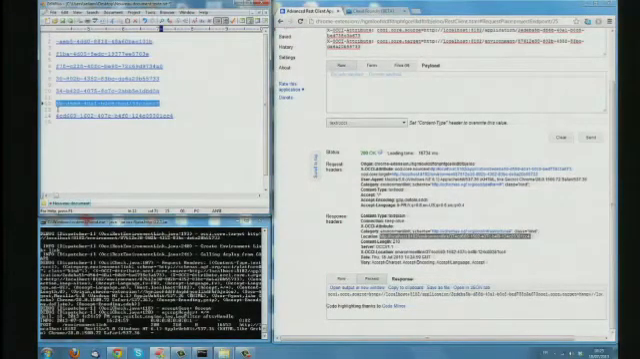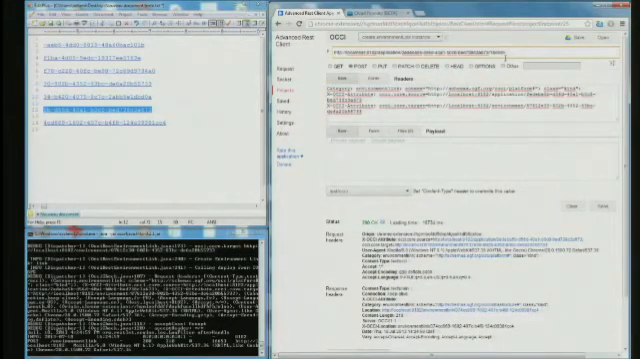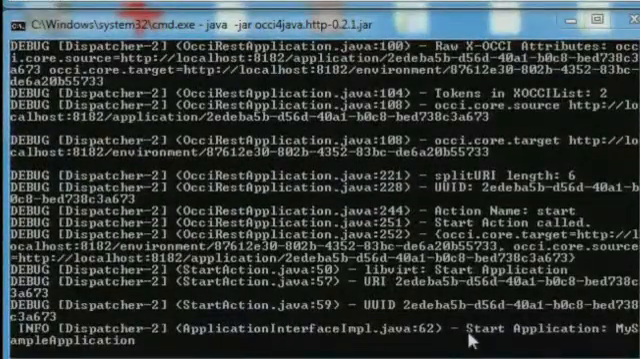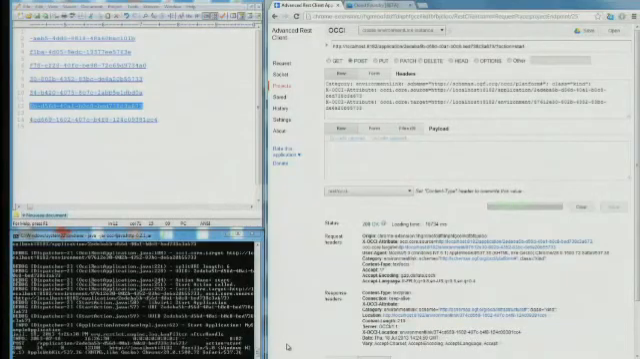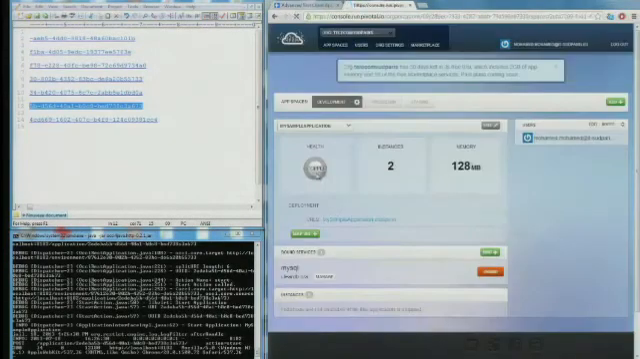Now we can use the identifier of the application to activate actions. To start the application, we use its identifier and send a query with the start action. Here in the OCCI server, we see that we received a start action to activate our application, and if we verify in the Cloud Foundry interface, we see that the application is now available in the Cloud Foundry console.